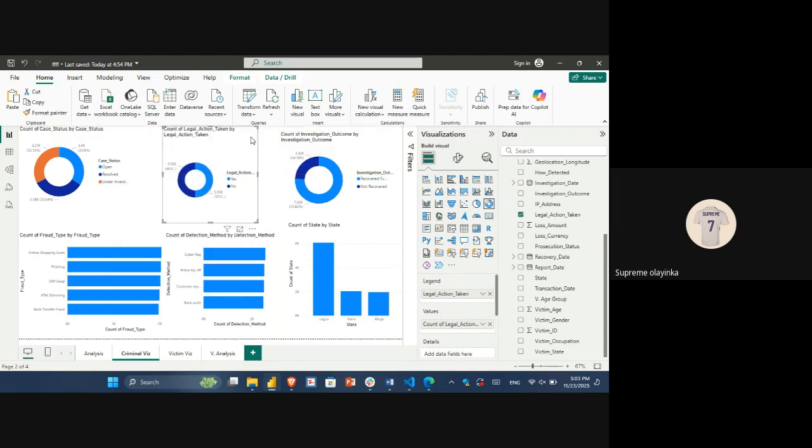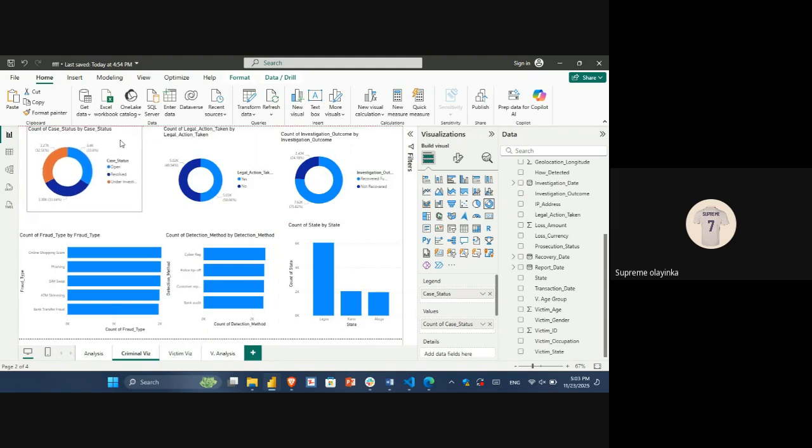So you can see, let me explain what's going on here. This is a fraudulent case. There are some fraudulent cases, right? So we are trying to look at the criminal stuff. We can see that when someone reported the case, I can see if the case has been opened, if it has been resolved, or if it is under investigation.